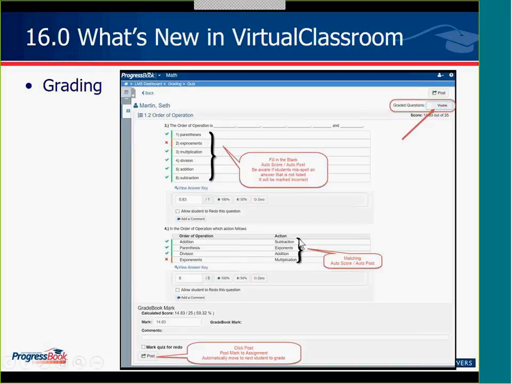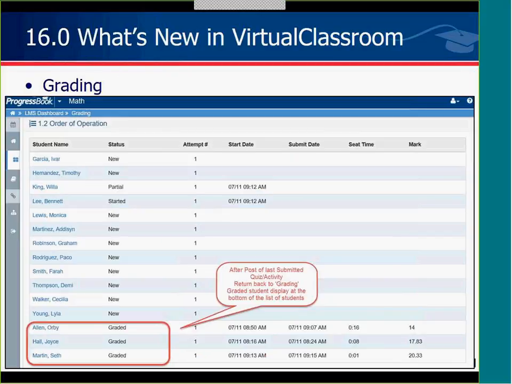Matching also, remember, has auto score, auto post. It works exactly the same as before. Click Post, and that will post the marks to the assignment and automatically move you to your next student.